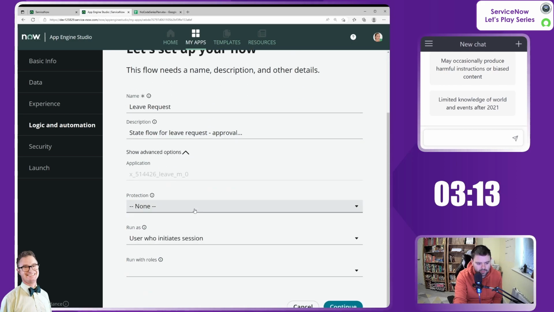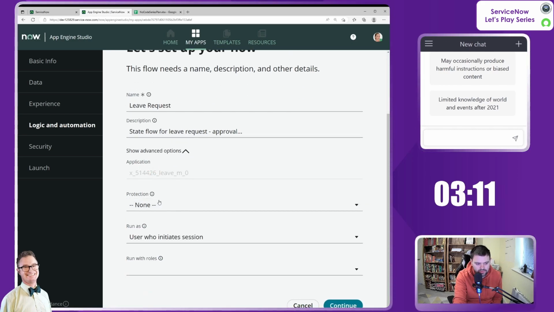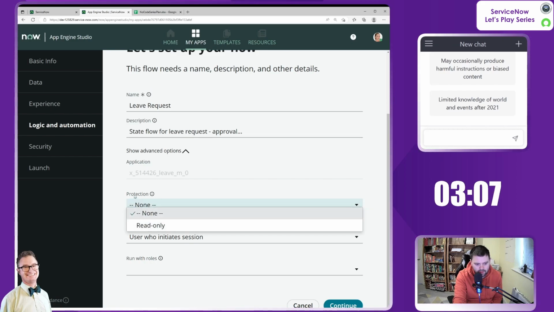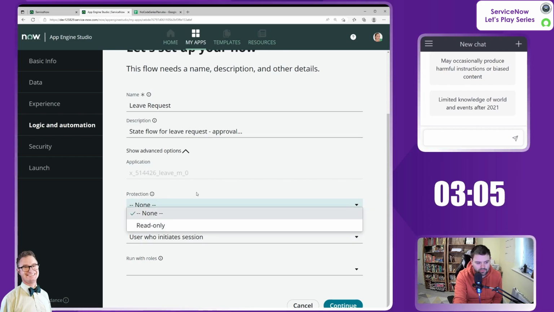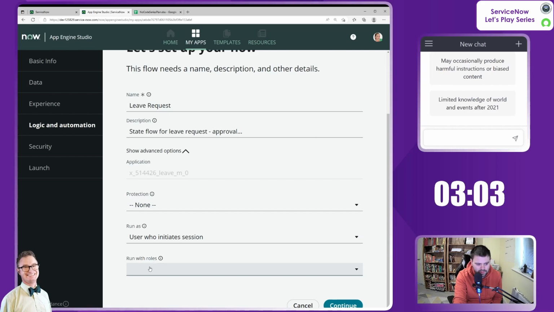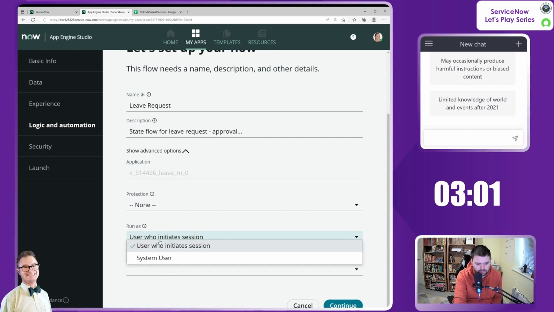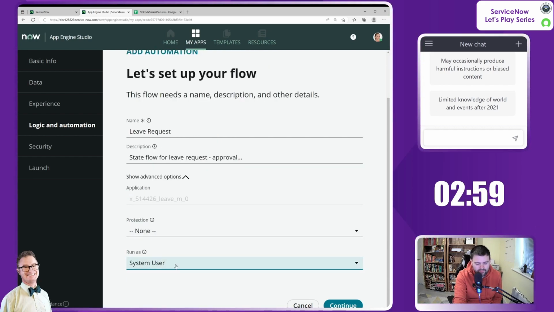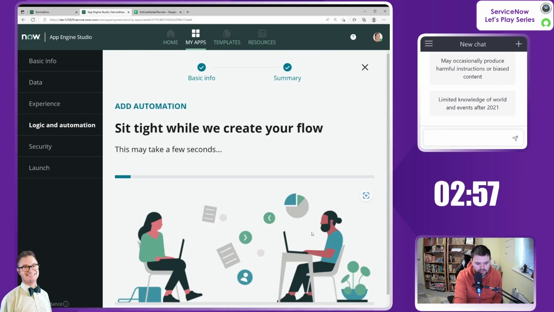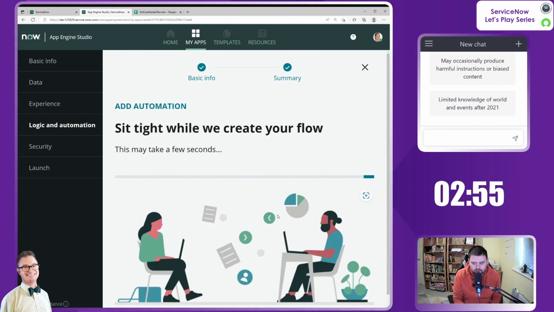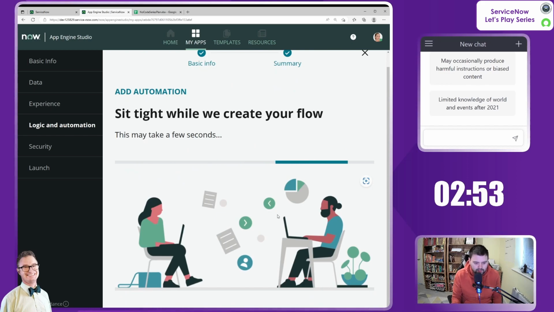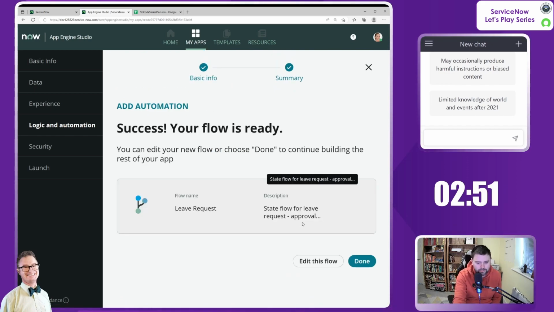A few advanced options. Obviously it's going into the scope. We can deploy this under a protection, so keep it read-only as part of the scope as well if we really wanted to. Run it with certain roles or run it as a system user. I'm going to run it as a system user, so I'm going to choose that and click on continue. 2 minutes 55 left, so let's see what we can do in that time in the flow.